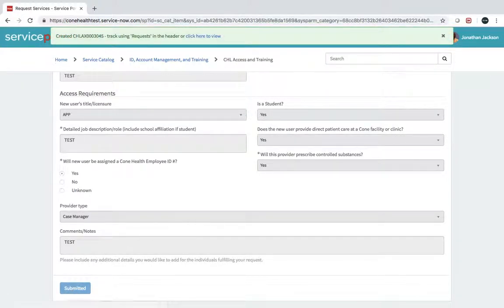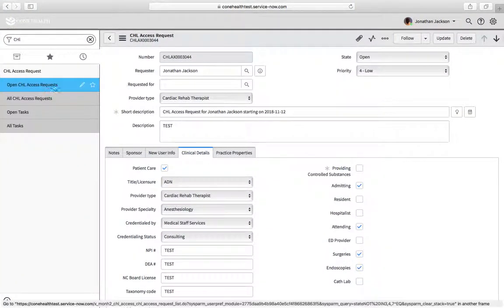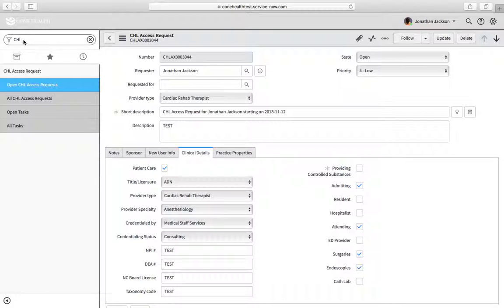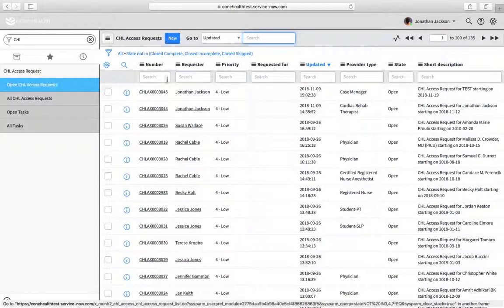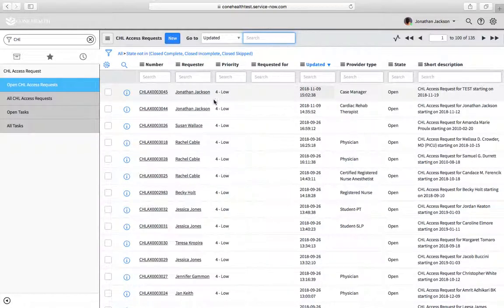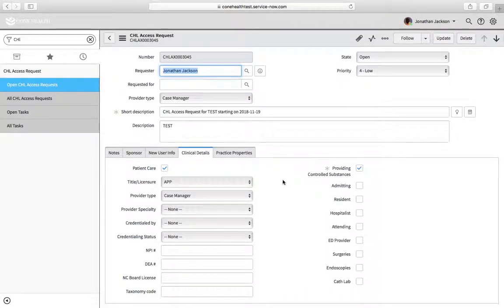As we would expect, a request is generated over on the ServiceNow side, and to be able to get to that, this is the old case here. We'll just type in CHL on our left navigation, open CHL access request, and we'll see the latest ones that we just submitted. Of course, we ran through this a little bit earlier, but for the one that we're reviewing now, we'll go ahead and select it so that we can get in there and review the task.